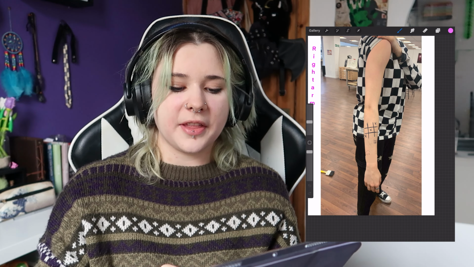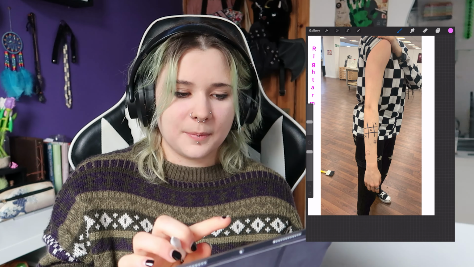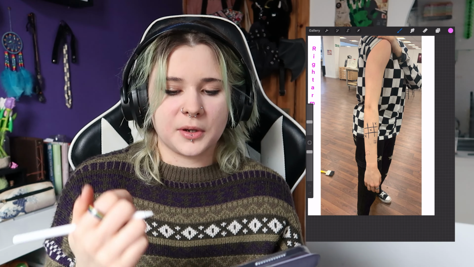And if you're wondering why they're upside down, it's because when you have your arm up like that, they're the right way up. So it looks weird when it's down, but it makes sense when you have your arm up.